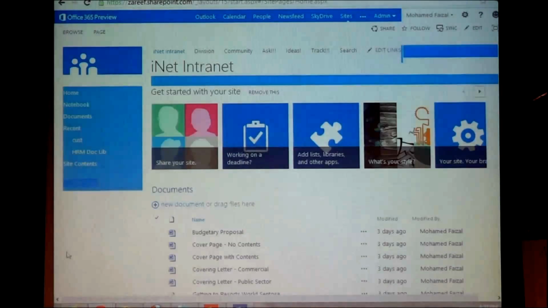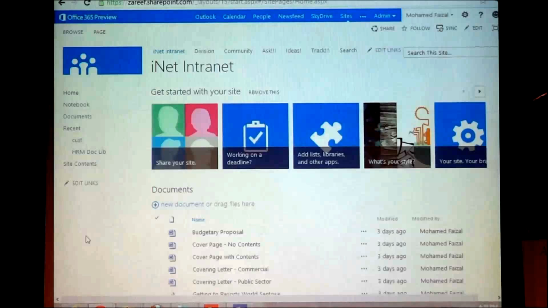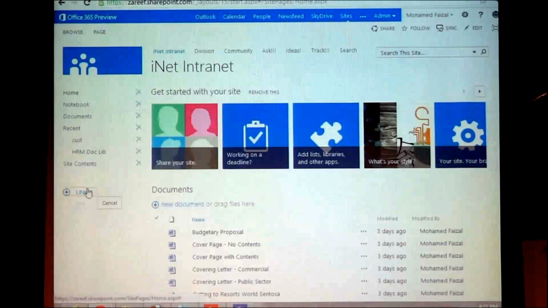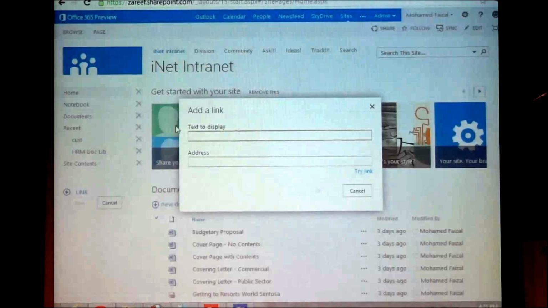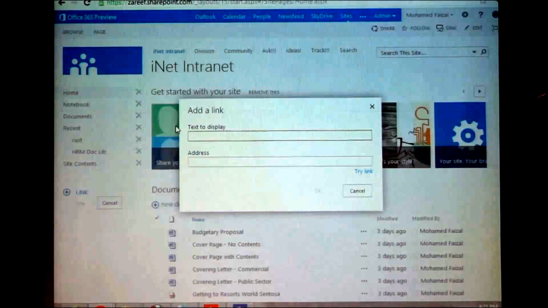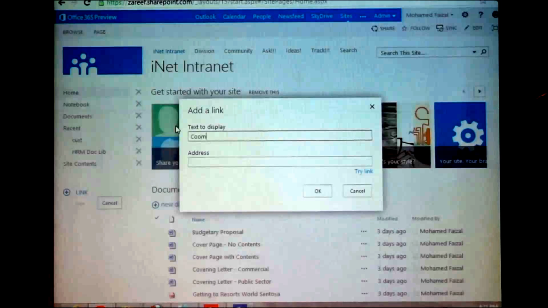Okay, if I want to add a link, how do I add a link? Previously, I needed to go to site actions, click, and so on. Now I don't need to. I just click a link here. So you can add a link, plus, then you say, okay, this is the link I want, let's say.